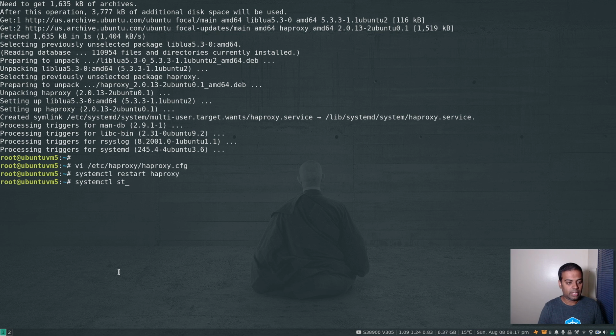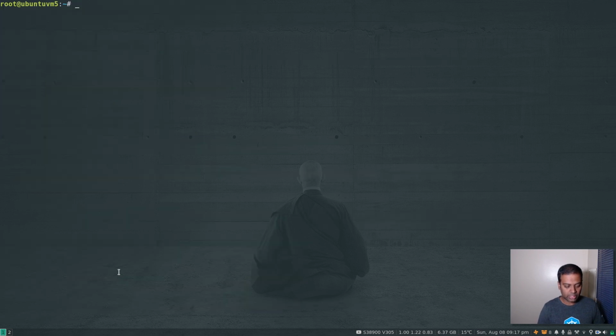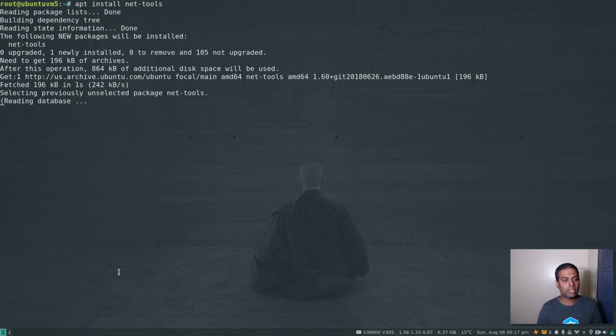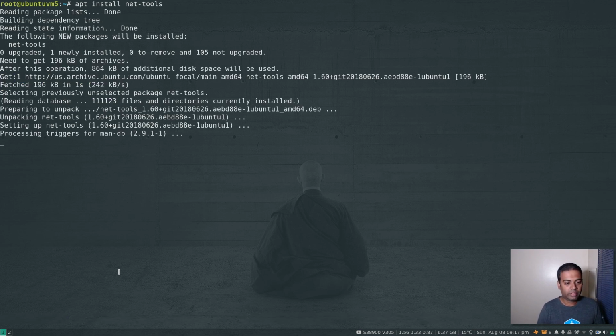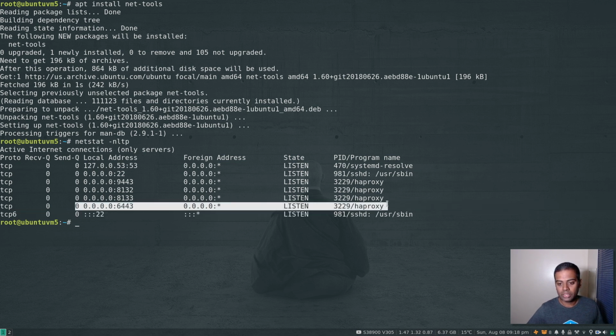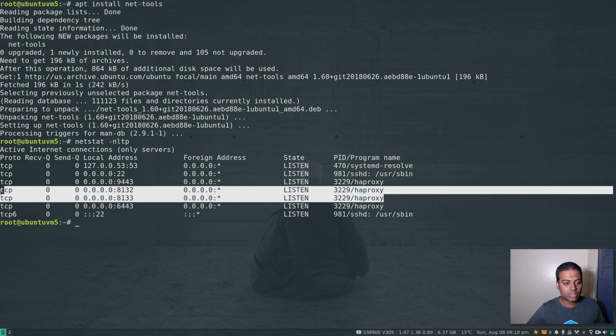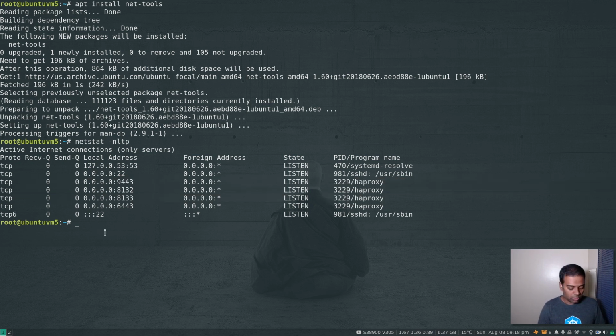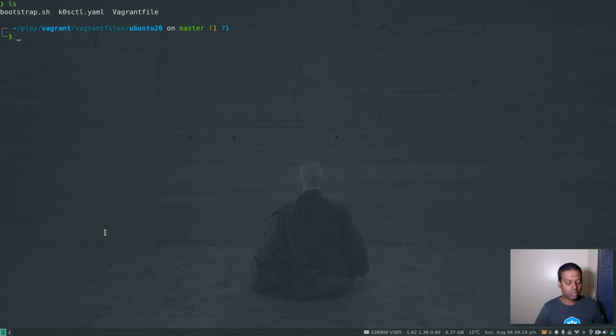Systemctl status haproxy. Yeah, HAProxy is running. If you want to verify, you can install the net-tools package that gives you the netstat command, just to verify that it's listening on the proper ports. netstat -nltp, 6443, so that's what we are looking for. So HAProxy, and then there's also a bunch of other ports that k0s actually uses. All right, so we are done now, and we are good to apply the configuration.